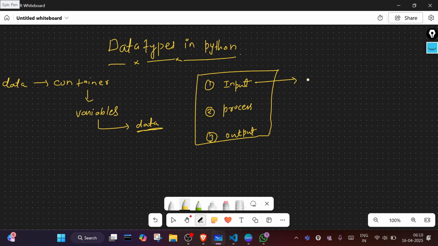Let's suppose I have to multiply 2 into 10. I want to perform multiplication of 2 into 10. So here I'm giving the input: this is my first input, this is my second. Now the process part will come. In processing, whatever calculation we have to do, it will perform, and in output it will give the result. So for holding these values, we need a variable.